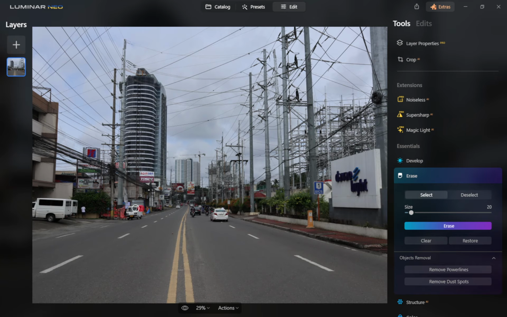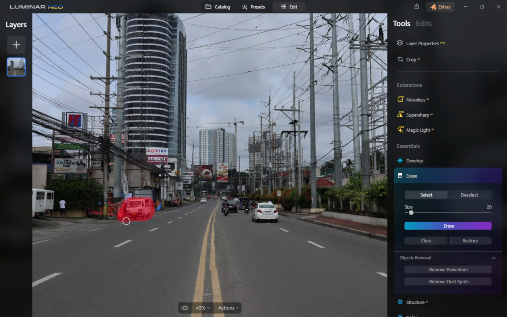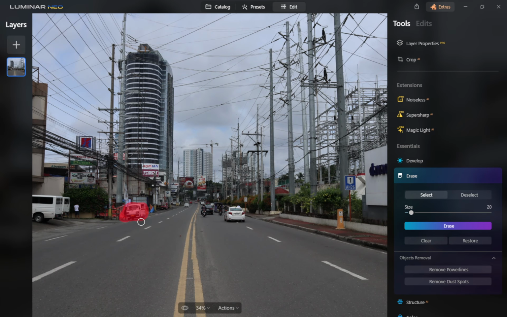For thin things like wires, use a small, precise brush and trace along the line. For bigger distractions, a slightly larger brush works. But try not to overpaint. You only need to cover the object itself, not the surrounding background. Zooming in can help you follow edges accurately, and a softer brush edge often blends better with the surrounding pixels.